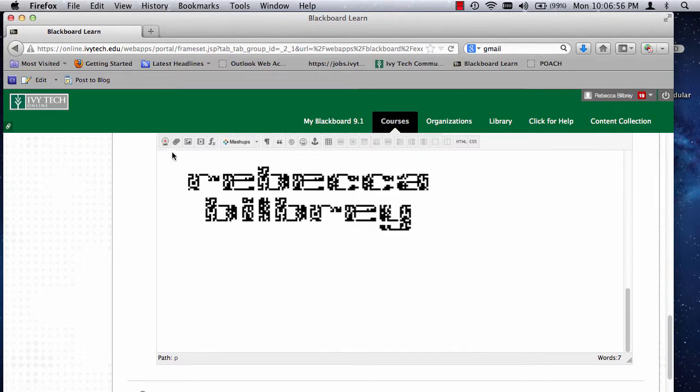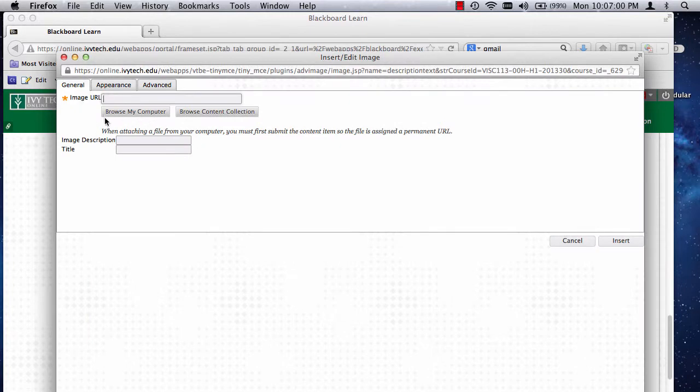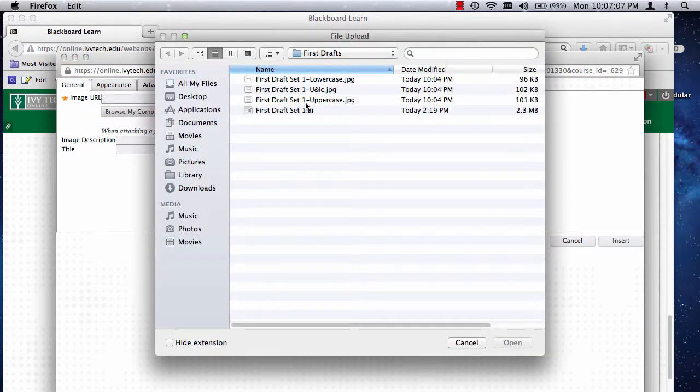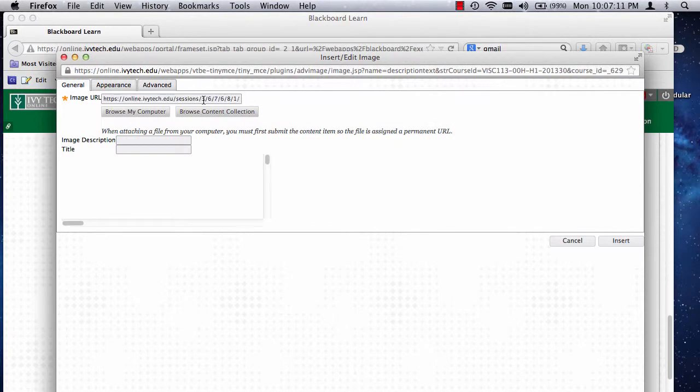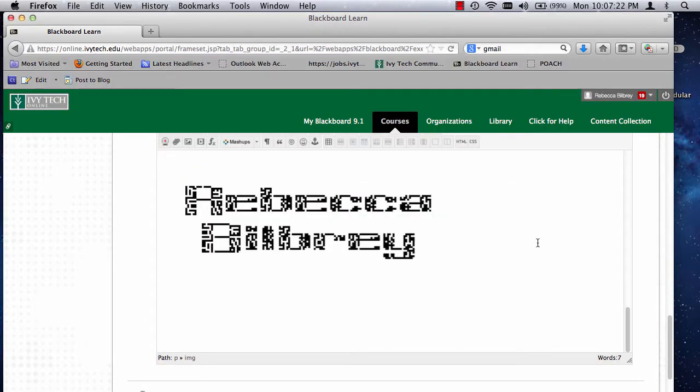And I will go up here to insert the image. See, this new Blackboard 9 has changed since what we did last semester, so I'm getting to know how to do some new things too. So I'm going to browse my computer. I'm going to do the upper and lowercase combination. Open that. Go to Appearance. Make it 600 pixels wide. Click on the other one and it'll automatically set that proportionally. And I'll hit Insert and OK. And there it put my upper and lowercase combination.